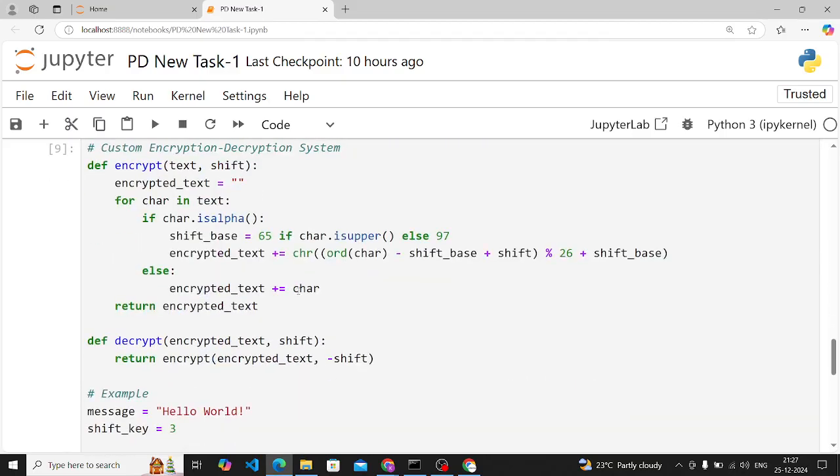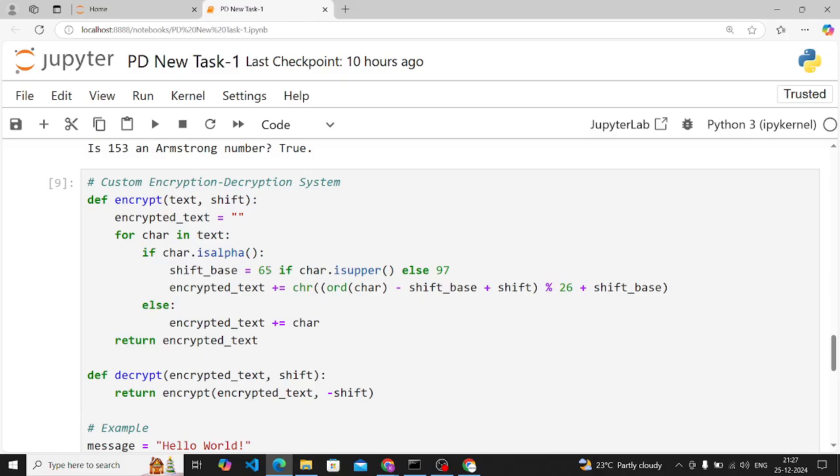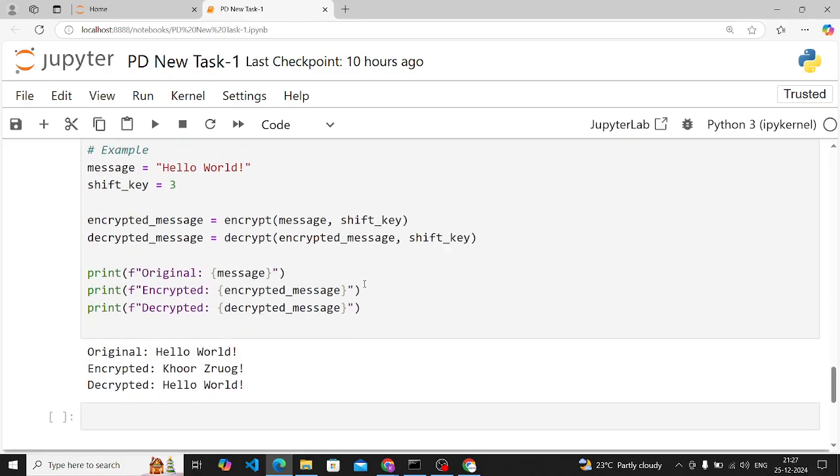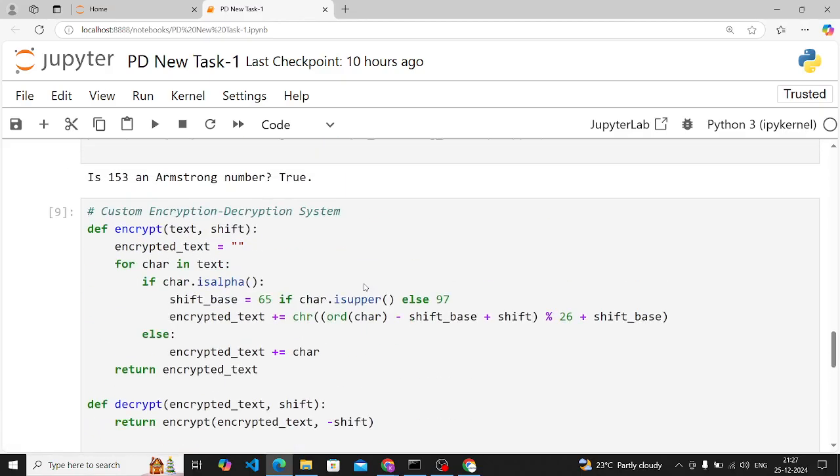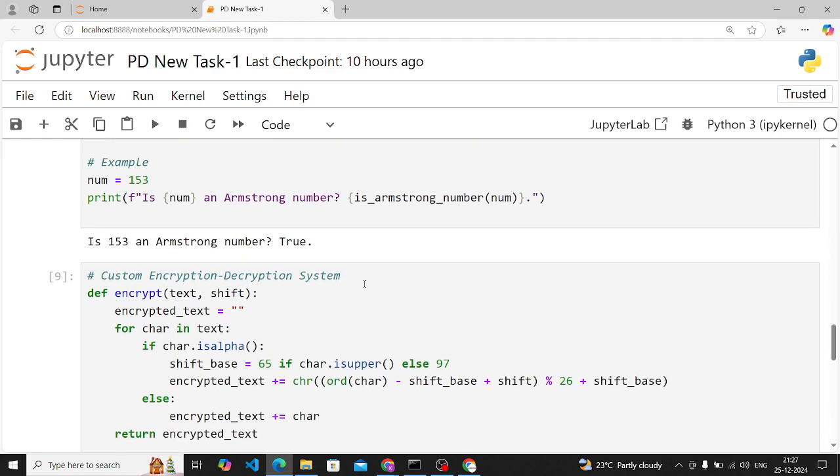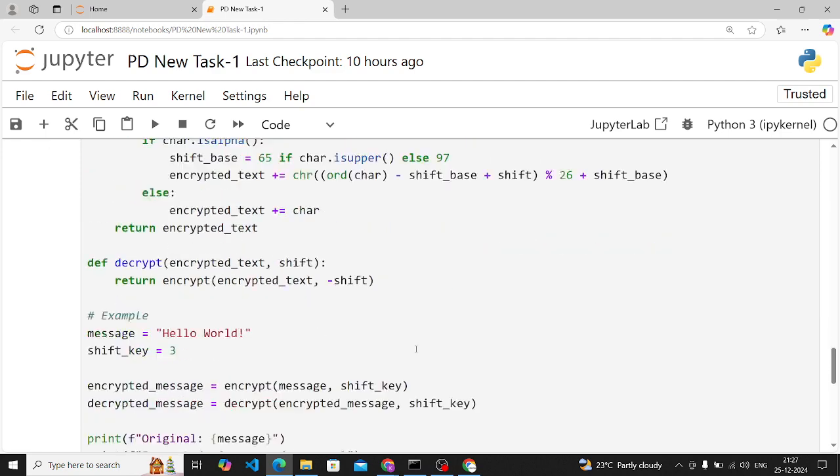And then you have to build the custom encryption and decryption system. In this you have to use a shift Caesar cipher. And how will this work? In encryption, each letter in the text is shifted by a specified number, and decryption reverses the process by shifting the letters back by the same amount. So this is how you have to make a function for the custom encryption and decryption system.